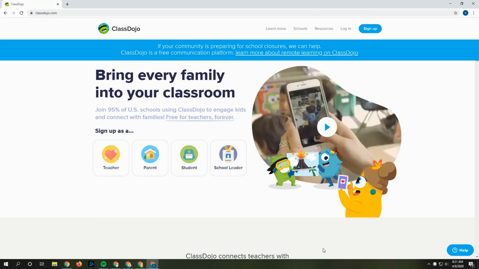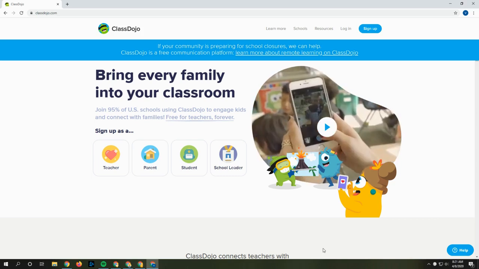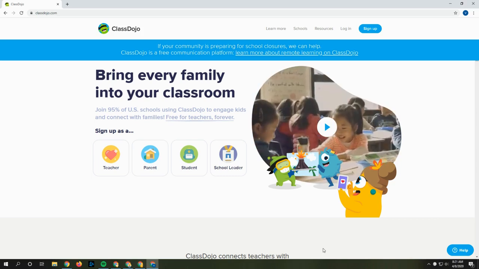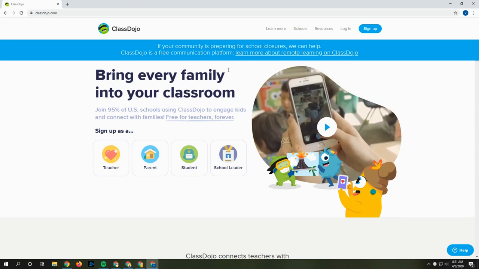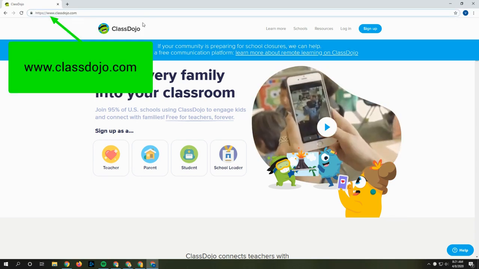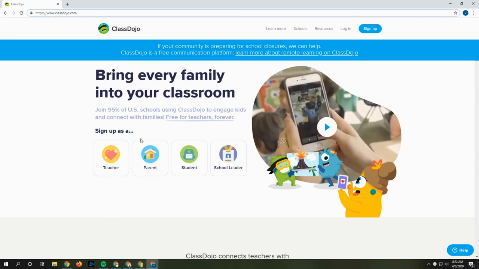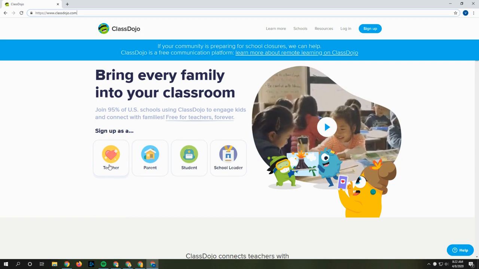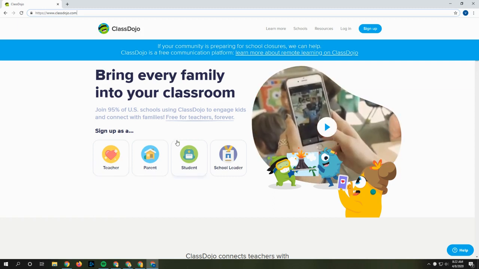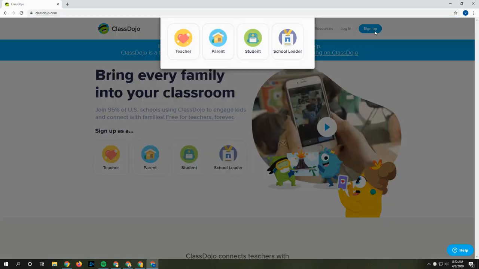I'll show you what it looks like in teacher view and a little bit of what parents see and student view as well. Signing up is quick and easy. The first thing you want to do is go to classdojo.com, and once you're there, click on sign up, or you can also select here, sign up as a teacher. Parents and students would also go here when they sign up as well.